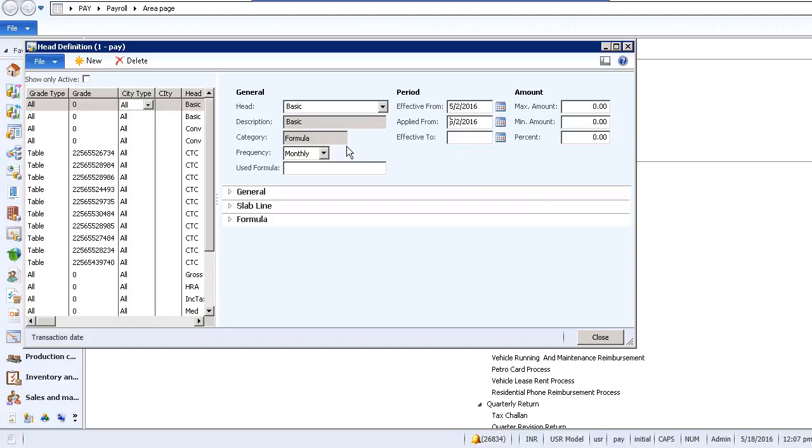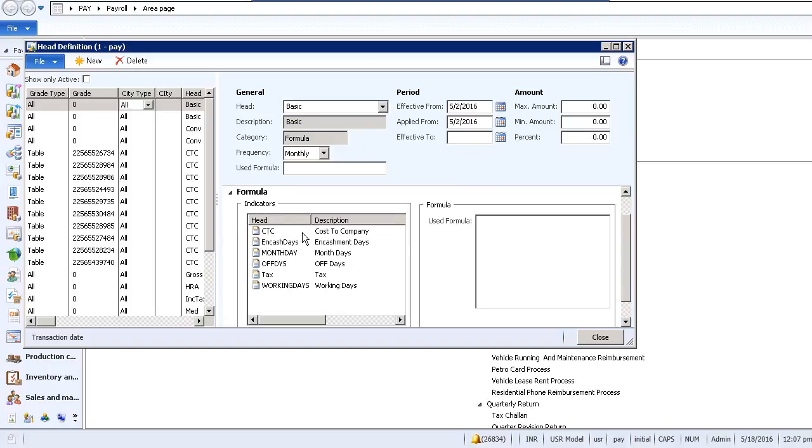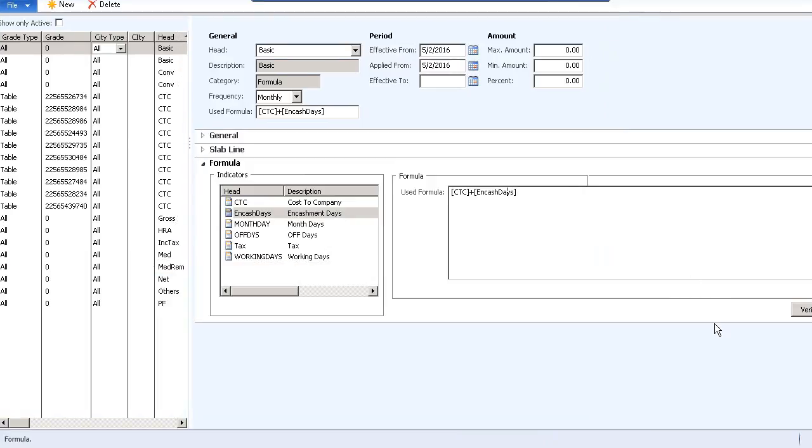If the head is formula based, the category is formula based, then we define the formula in formula tab. We select the indicator here from indicators by double clicking on the indicator. This is how we assign the head to all the employees. We can verify the formula by clicking on verify formula. This way you can assign the various heads to either a particular employee, to a group, or to all the employees.